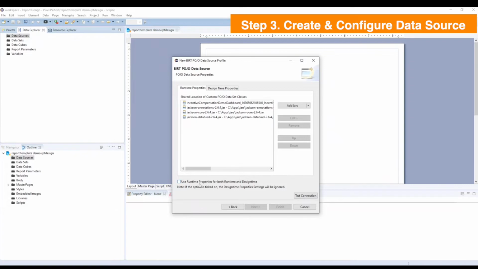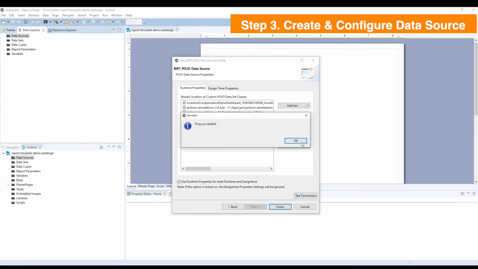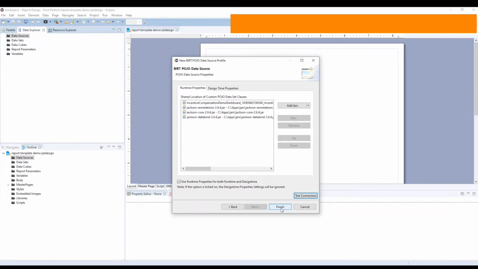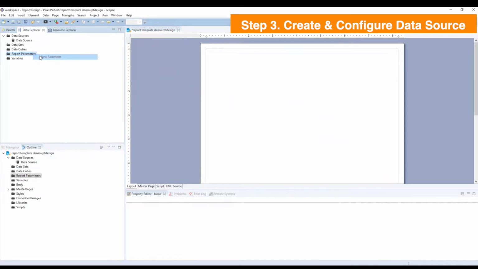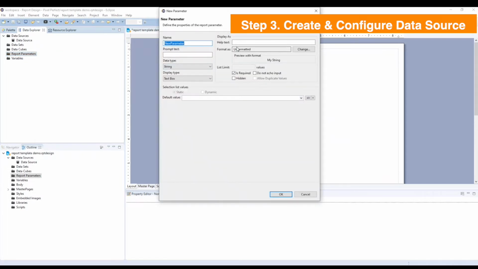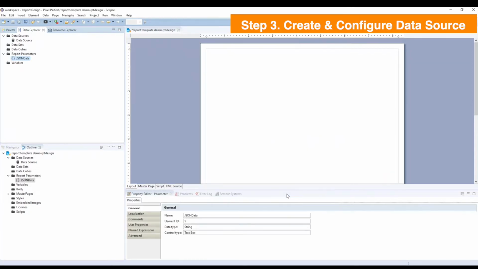Now we can click on the checkbox, test the connection, and once it shows ping succeeded, we can move forward to create report parameters and import the dataset. In order to create a report parameter, right-click on the report parameter, choose new parameter, give the name as JSON data, and click on OK. Please note that if you want to add 2 or more worksheets of the dashboard in the template, then the parameter name should be the same as the Tableau worksheet name.